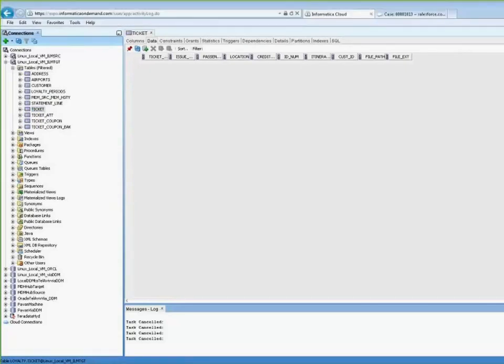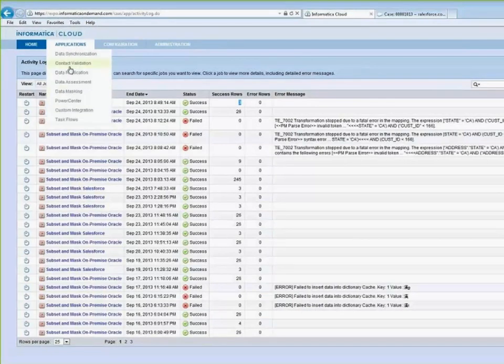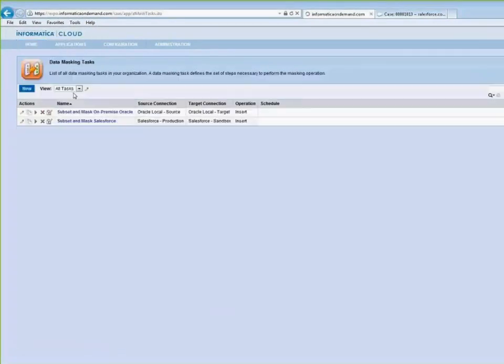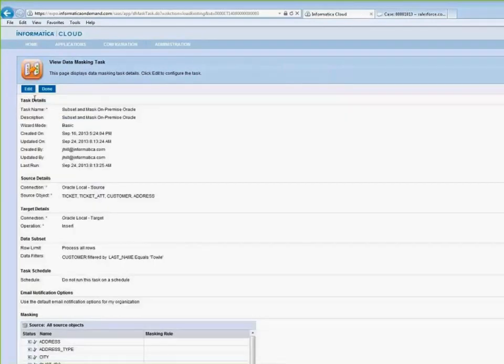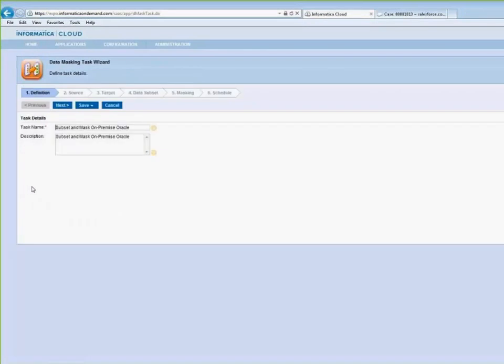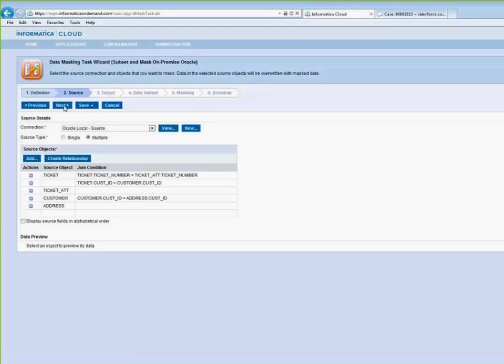Wonderful. That's a nice problem to have, because Informatica Cloud with the data masking application can solve that problem as well. So I also have, again, a task that's already pre-created here, just for the sake of time, that we go through the same process here. In this case, instead of picking my Salesforce production, I'll pick my Oracle local, and this happens to be on a VM image on my laptop that I'm pointing to, which I was just showing you.